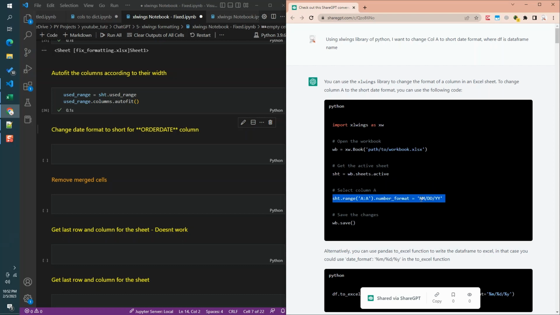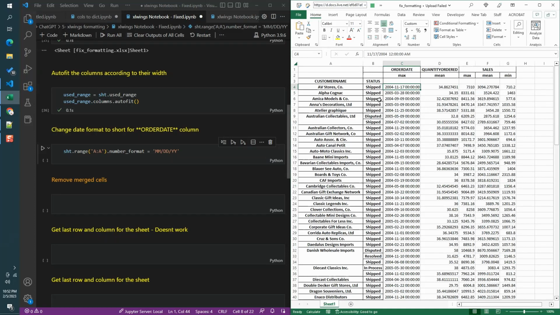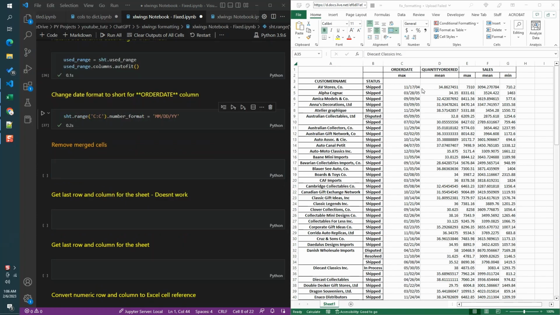Let's copy and paste this in our VS Code. And you can see that our relevant column is actually column C. So we'll modify column A and change it to column C. And let's run it. We see that column C has been fixed and our date format is correct. Right, so head over to ChatGPT.